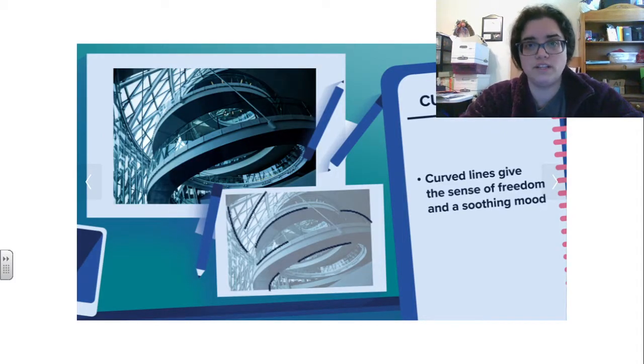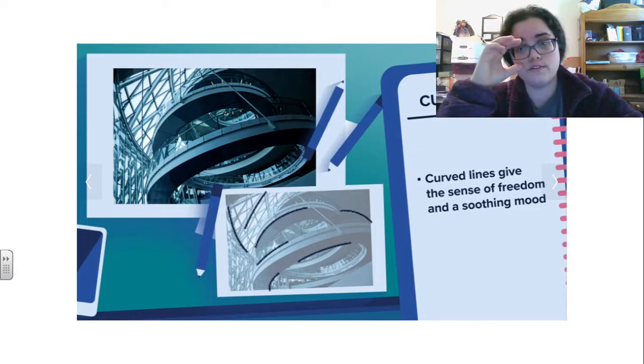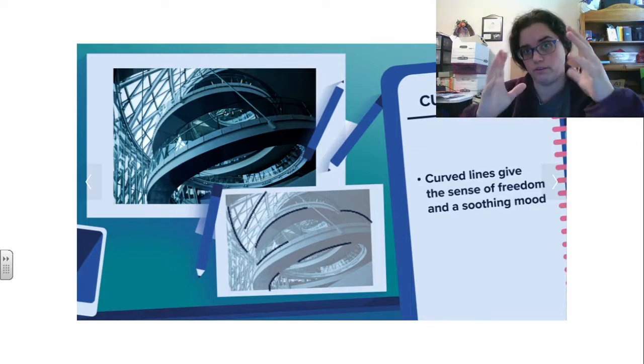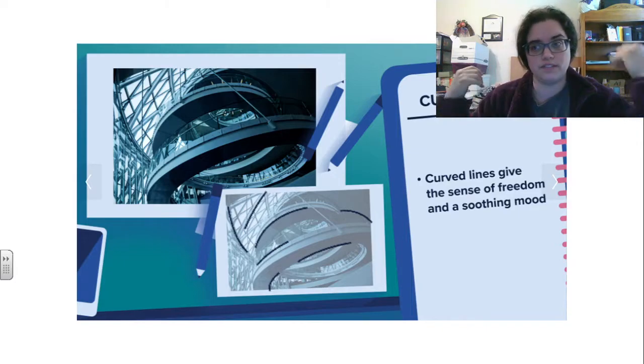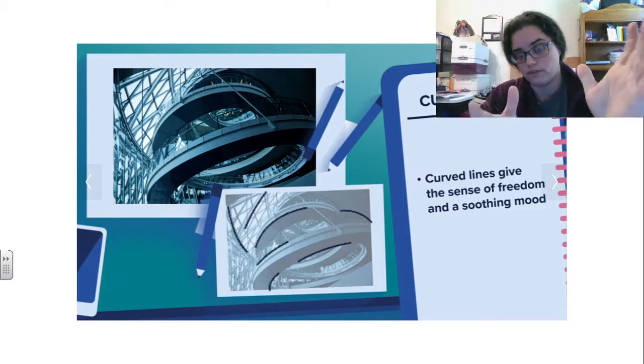And then they say curved lines, which as a math person, grates my nerves so badly. Curves will give you a sense of freedom and soothing. It's more organic. It's more natural. You'll see it a lot with things that are ergonomically designed. They'll be curved so that your hand can fit around them properly, or if it's going on your back or your shoulders, however it fits with the body, it'll be curved.